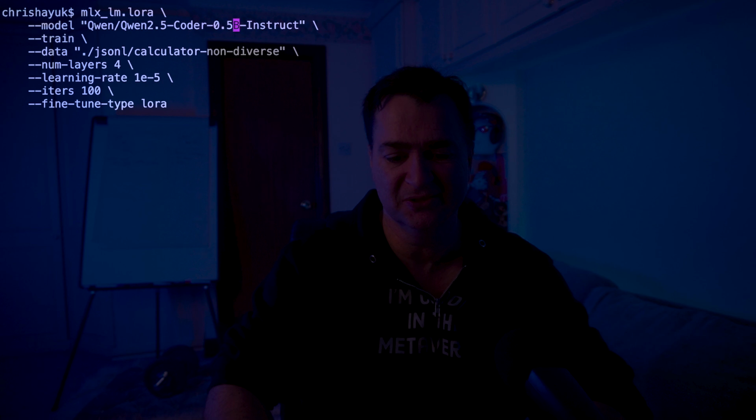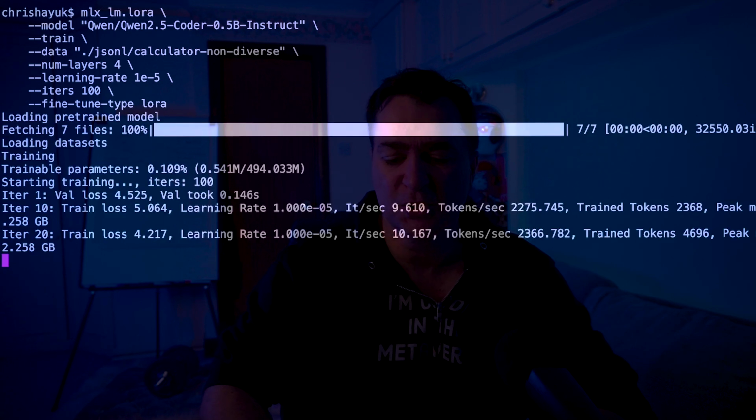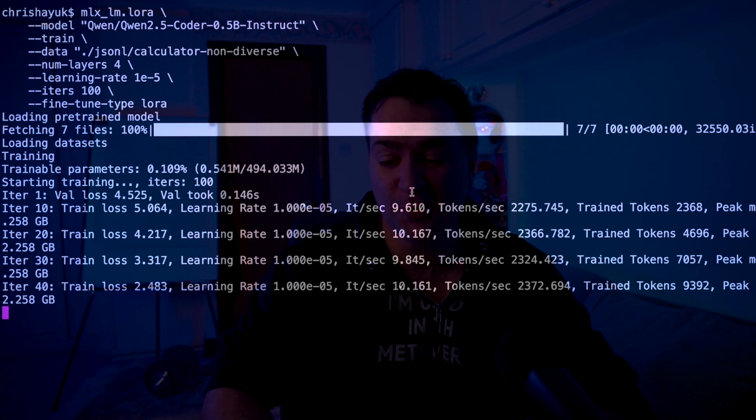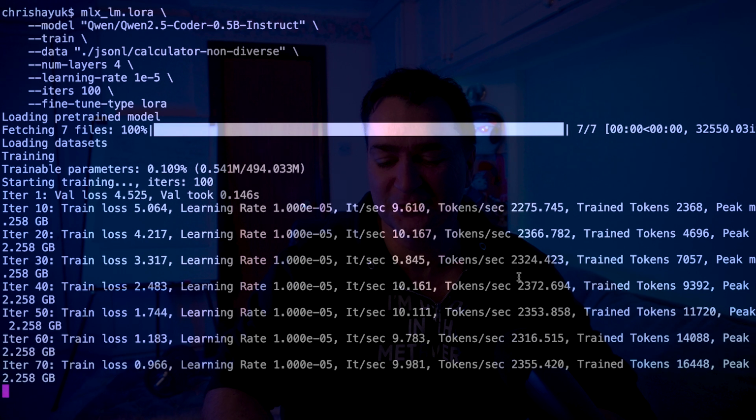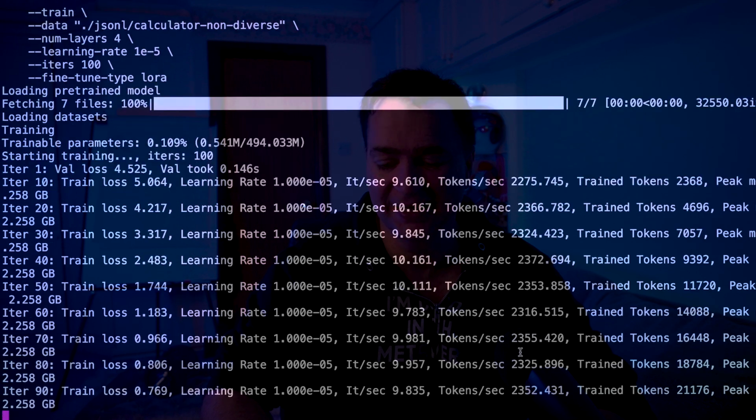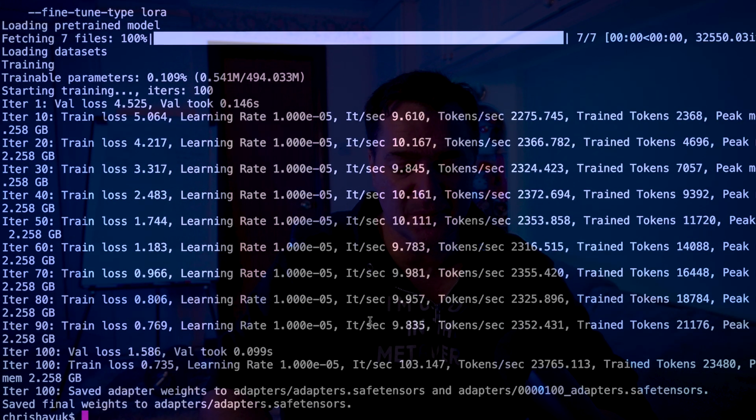So we'll just change that to 0.5 billion parameters. Now look at the speed that this is going at, right? With 500 million parameters, tokens per second there is around 2,300 per second. So it is belting along there. And again, peak memory usage is like a couple of gigs. So we're in a good space. Most people will be able to run that.